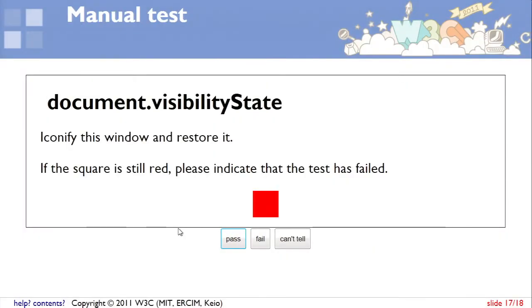So that's another way to write automatic tests. However, we have to acknowledge that there are some tests that, at the moment, we cannot run automatically. An example of that is the page visibility specification, which allows you to know if a page is visible to the user or not.